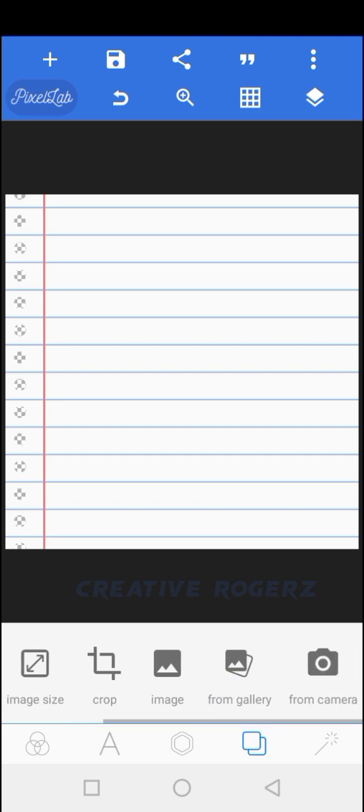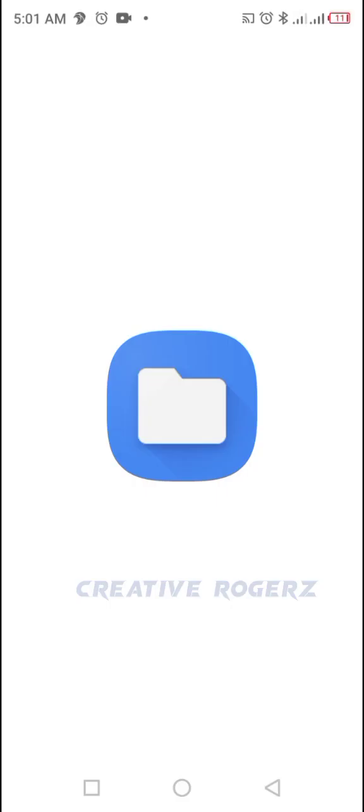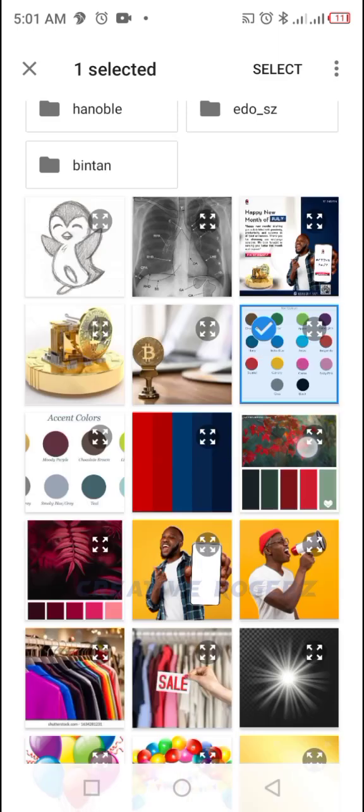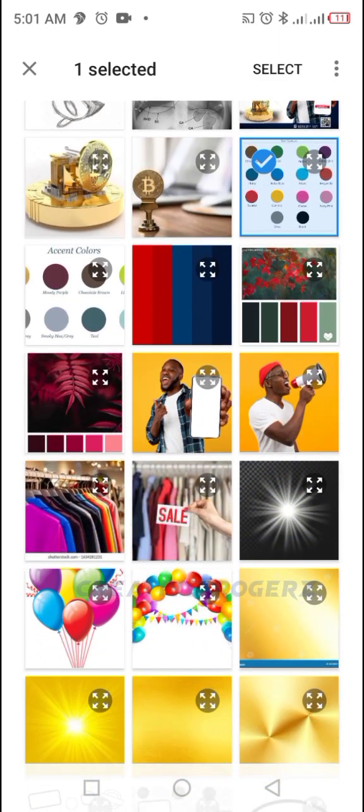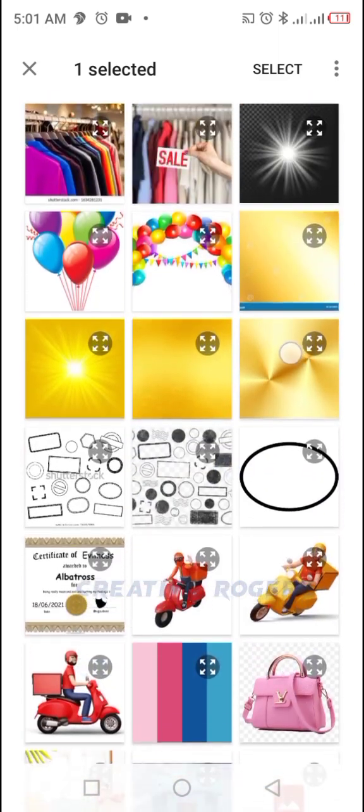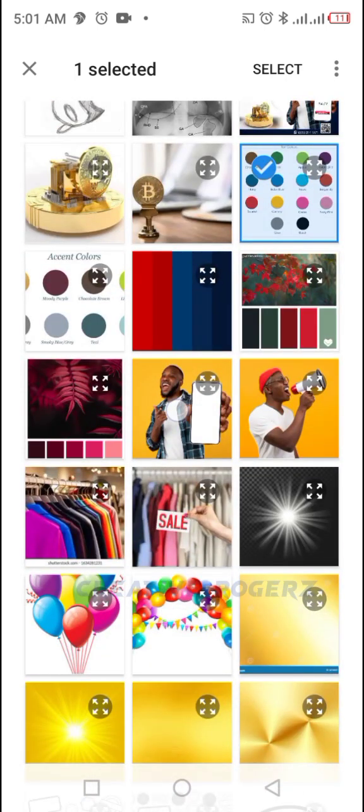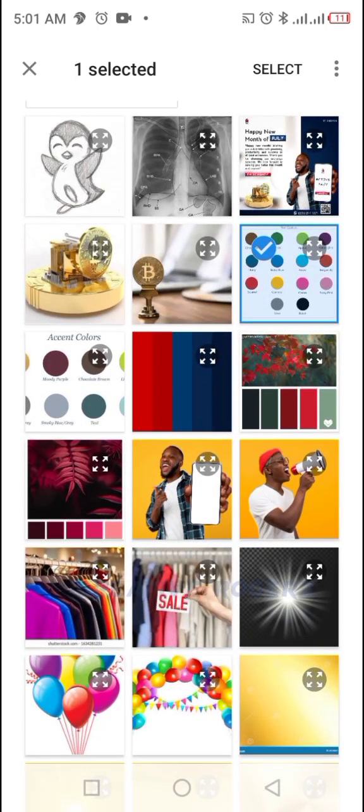Then we have from gallery. This is just like importing the background from your gallery. If you want to use an image from your gallery as the background, you just have to hit the from gallery option. Get anyone you want to use. Let's say you want to use something like, okay, let's get any picture. Maybe you want to use this. Okay, let's get this. You want to use this as your background.